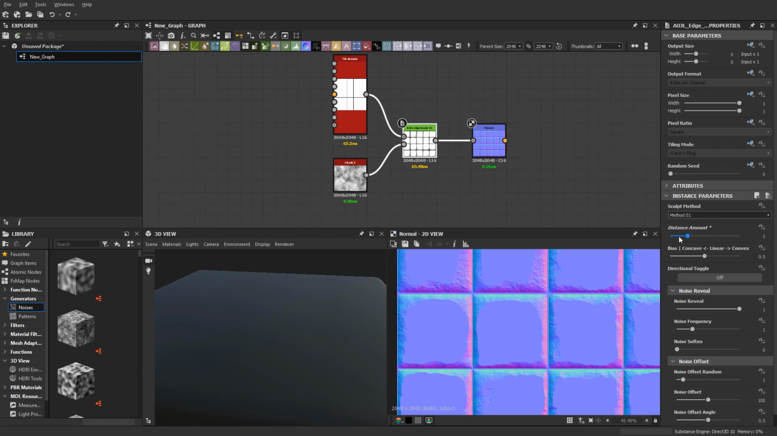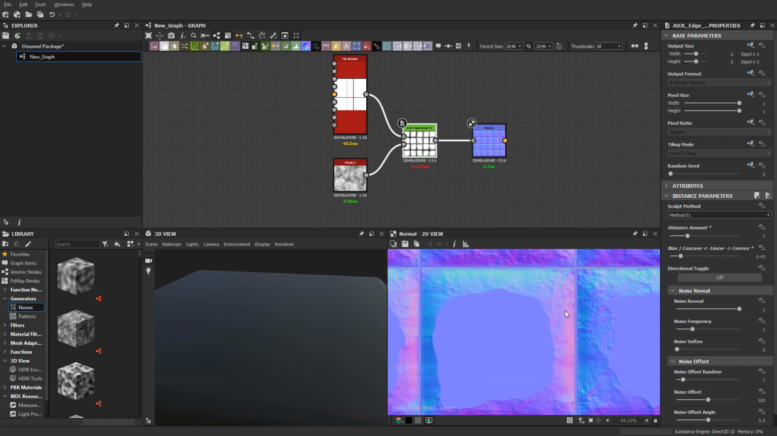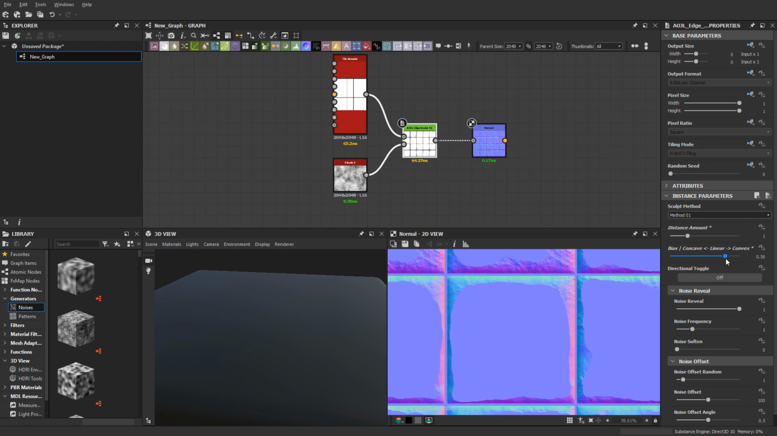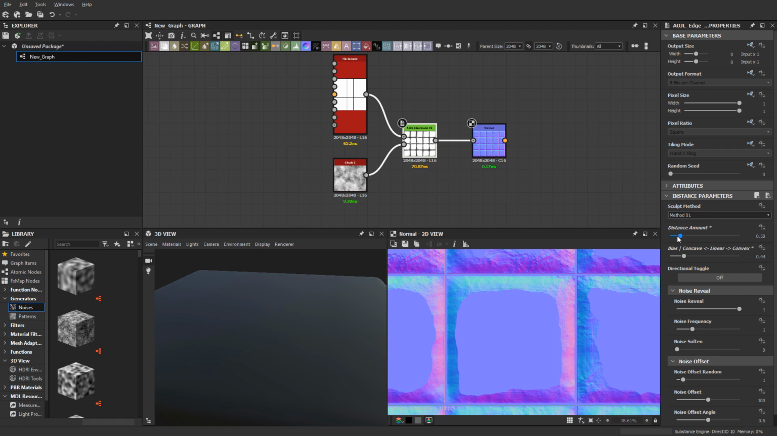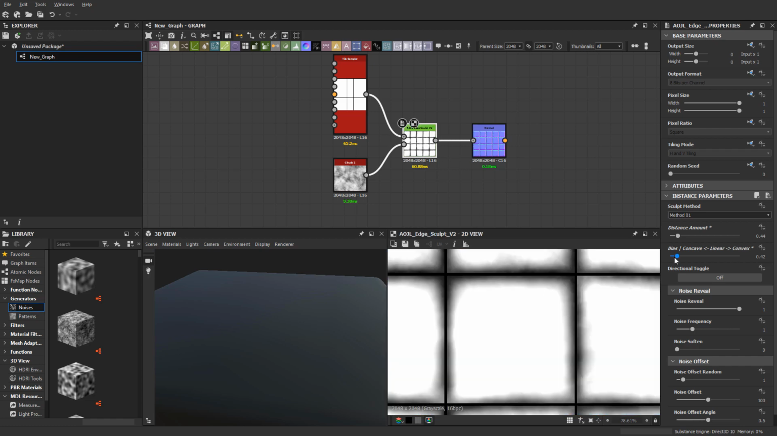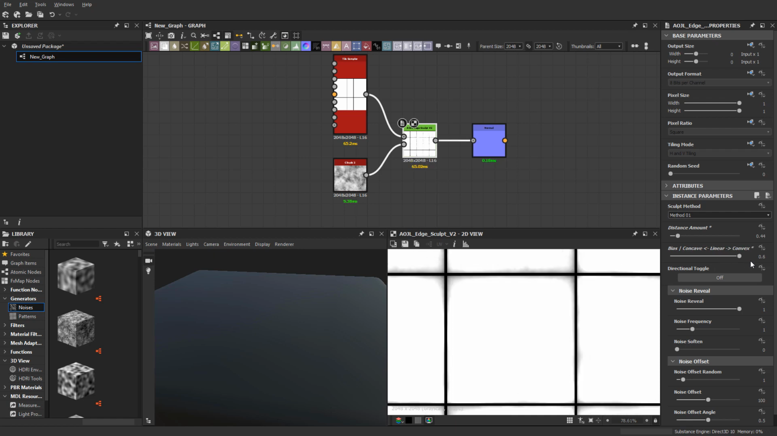Anyway, next what we have is bias. You have concave going to the left, linear in the middle, and convex to the right. If I go concave here, you can see it lets a little bit more in. If you go convex, it tightens it up. That's pretty cool, and you can use these in conjunction with each other. You can use a lower distance amount but go more concave, and it gives a different feeling. If I look at the height map, you can see what it's doing: it's concave, then linear, then convex. Think of it from a side profile standpoint, that's what's happening.